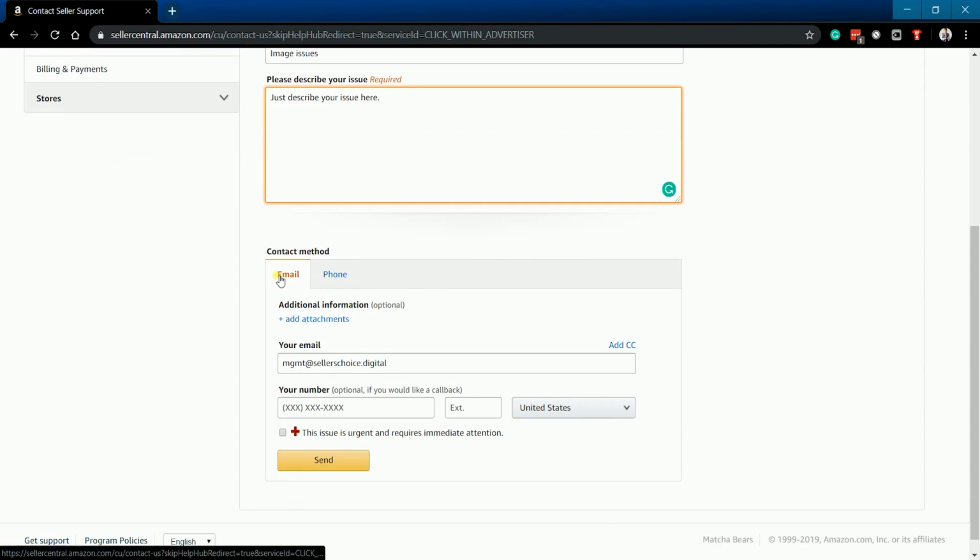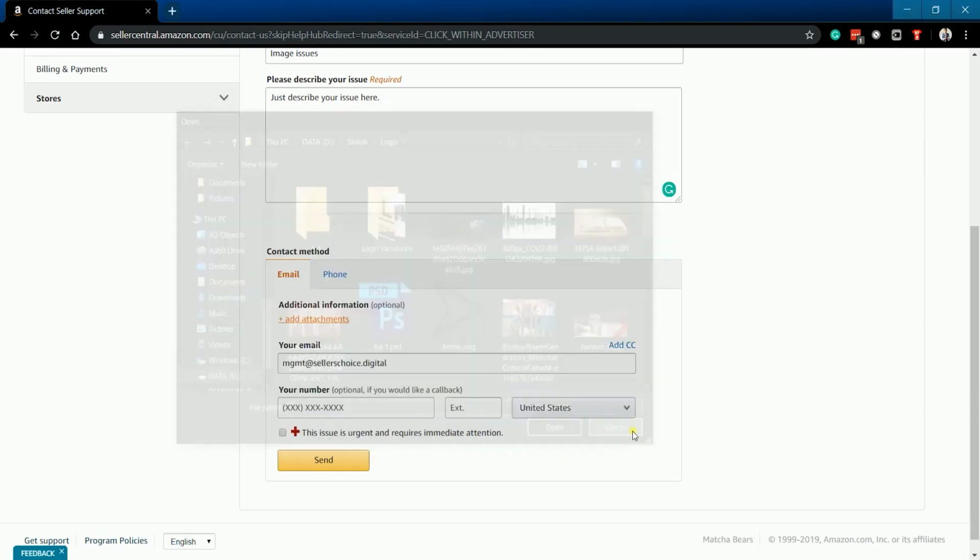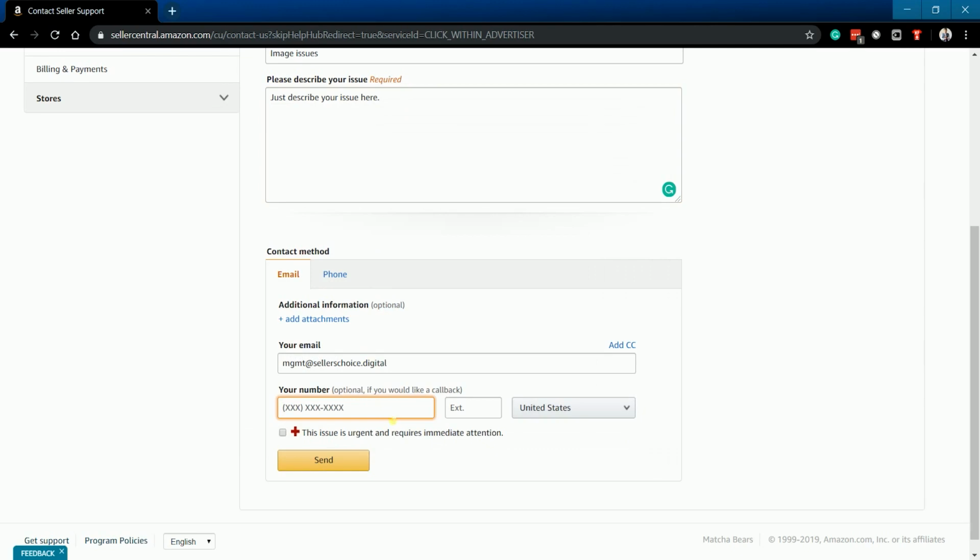Fill in your contact method. You can only use either the email or the phone. You can add a carbon copy if you're using an email, and you can also add attachments. Just add your phone number if you want them to call you back. Check the urgent box if it requires immediate attention.